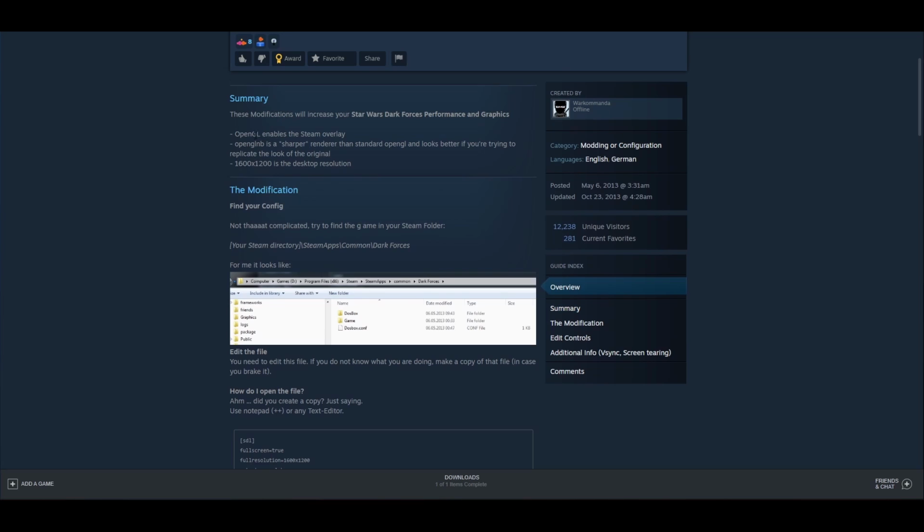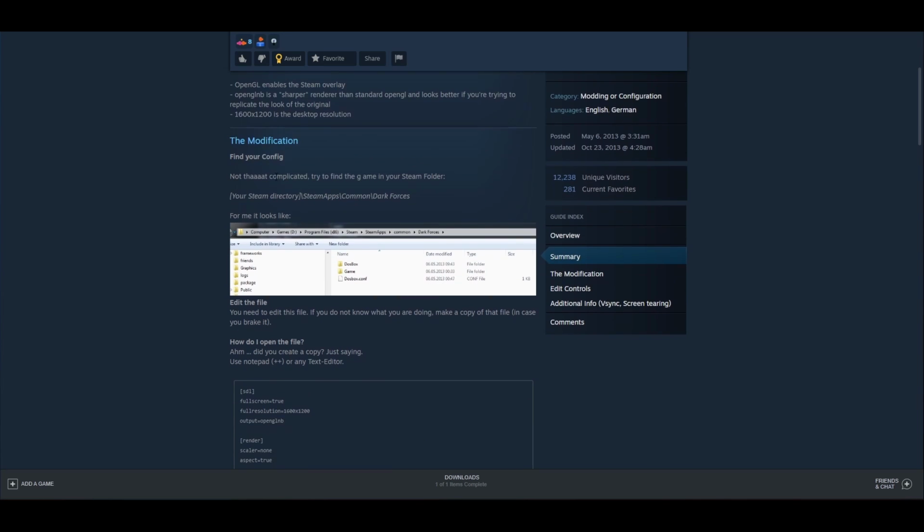But what this will do is it'll give you OpenGL so that you can have the Steam overlay, as well as gives you a sharper rendering for the game. So the game title and the graphics look a little more crisp. They have it set to 1600 by 1200 for their desktop resolution, but really we can just use any desktop resolution that we want. So what we're going to do is we're going to actually modify the config file for Dosbox.